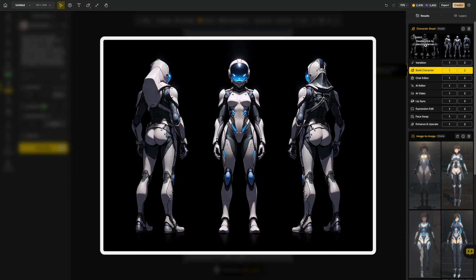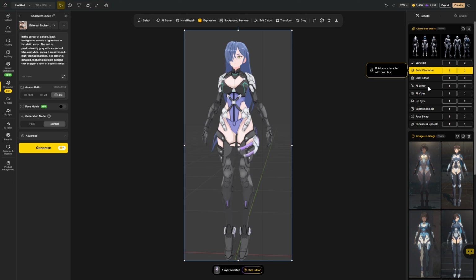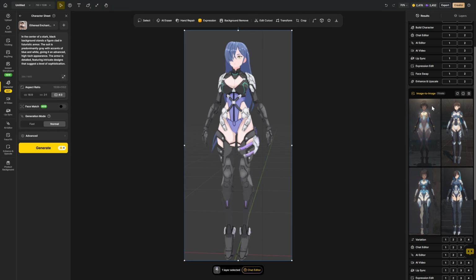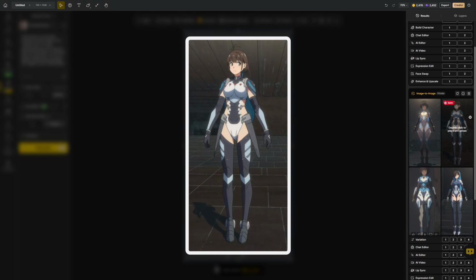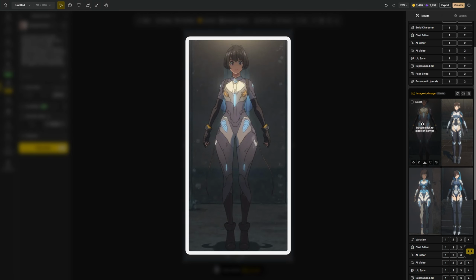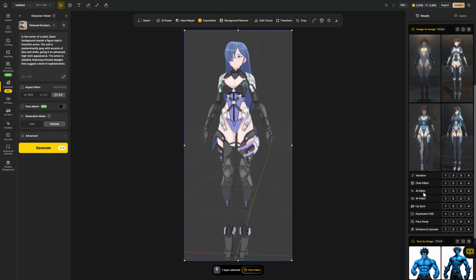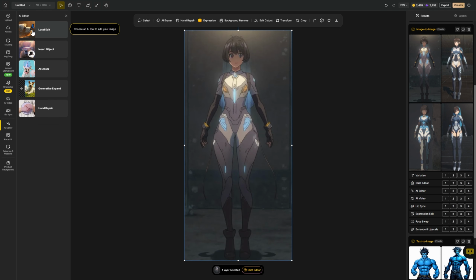And if something is not what you want, for example, if the hands are messed up or the face is messed up, you can go to the AI editor. For example, let me show you the AI editor on one of these characters. I don't know, for example, this one, the first one. On the left, you can see that you can insert objects, erase objects, expand your image or repair the hands. But for me, I'm going to the face kit and repair the face.